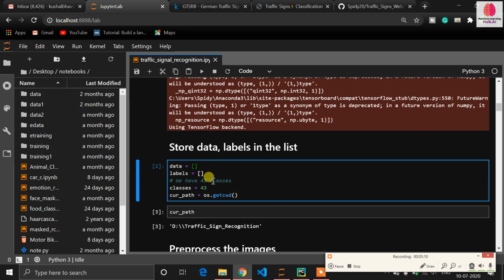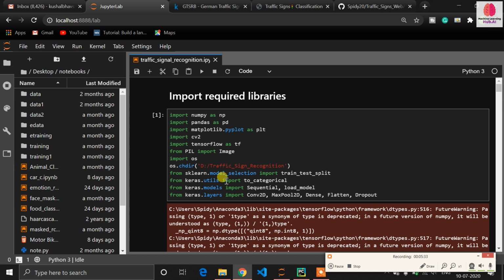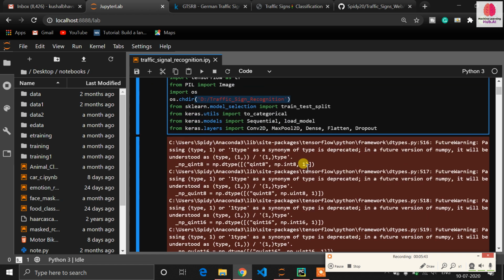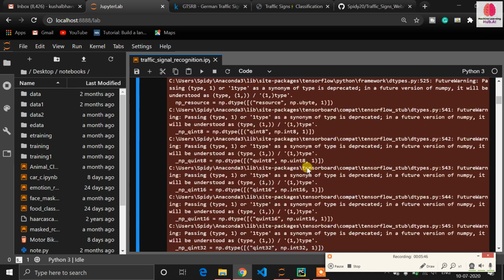After that, we make two empty lists, one for your data and one for your labels. We know we have 43 classes, so we have stored our classes. Now we have defined current path equal to os.getcwd, which returns the working directory path. But here I am working in the D directory and my IPYNB is available in the C directory, so I have changed the working directory path to D, where the dataset is available.